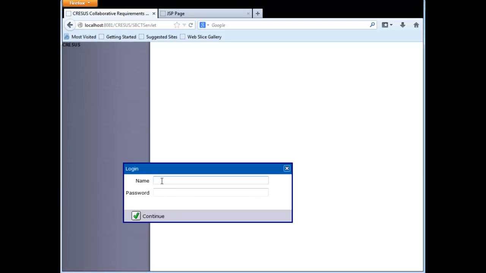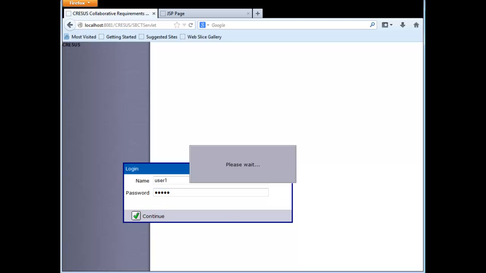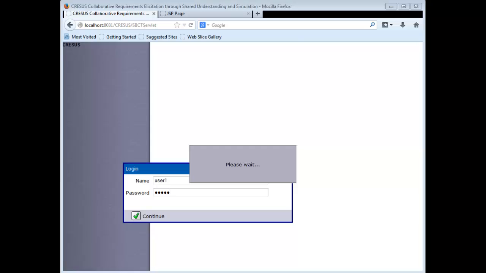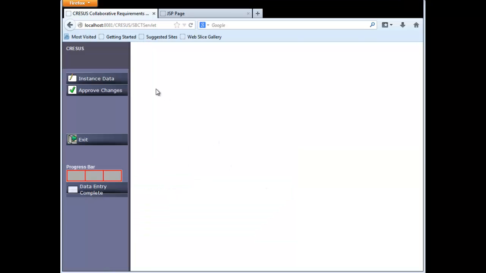and we can enter a name. So in this case we've set it up to take user1 and the password user1. So as you can see, within CRESUS we can view the instance data, can approve any changes, can exit, or when this phase of the requirements gathering is complete, we can select the data entry complete.